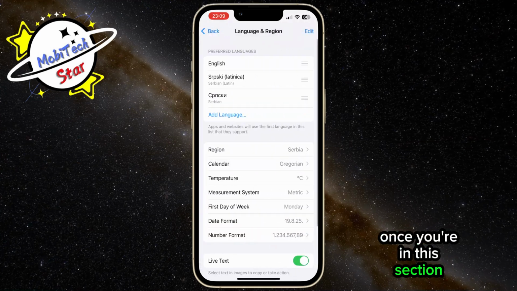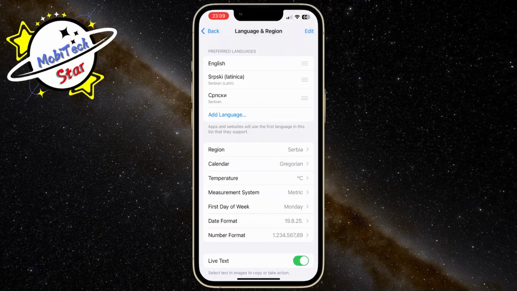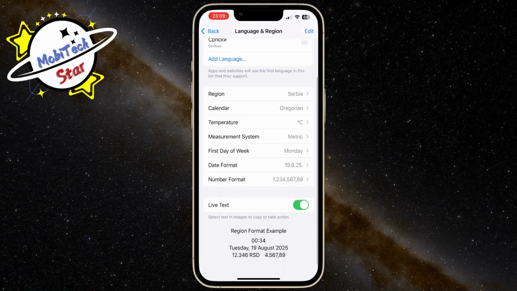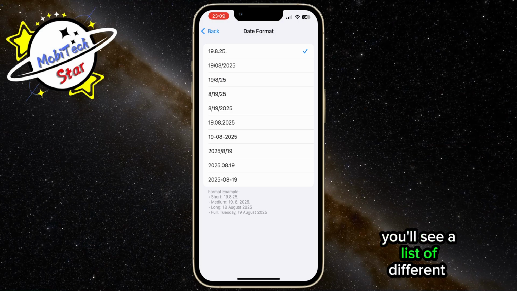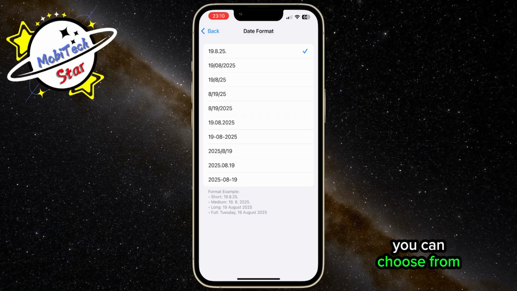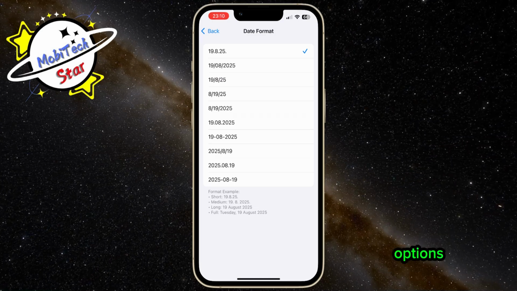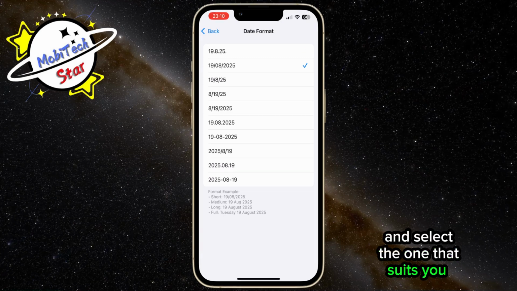Once you're in this section, you'll see many options. Now, find the option called Date Format and tap on it. After doing that, you'll see a list of different date formats you can choose from. Browse through the available options and select the one that suits you best.